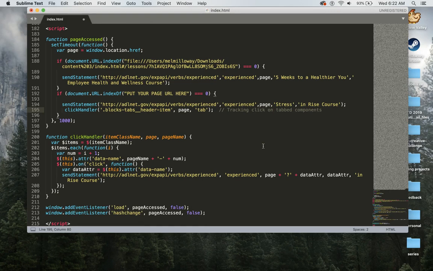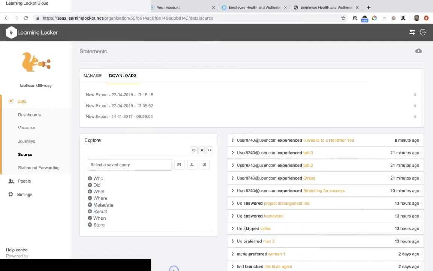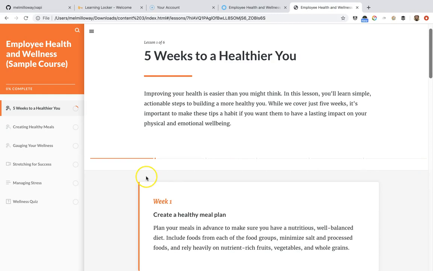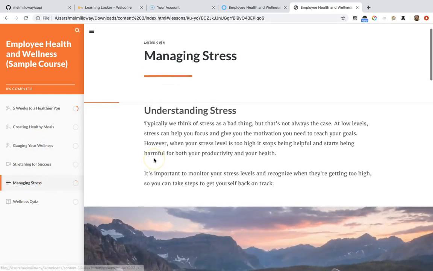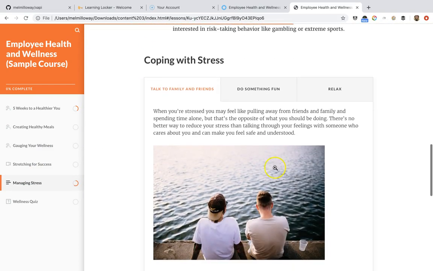So what we're going to do for this next part of the video is go to the page that has the interactions that we want to track. So I'm going to exit out of my console here, and then I think that they were down in managing stress. So I'm going to scroll down here, and so you'll see there's several tab interactions here, and I already have this set up to track, so there's not too much we have to do. I can just explain this and then we can track the accordion as well.